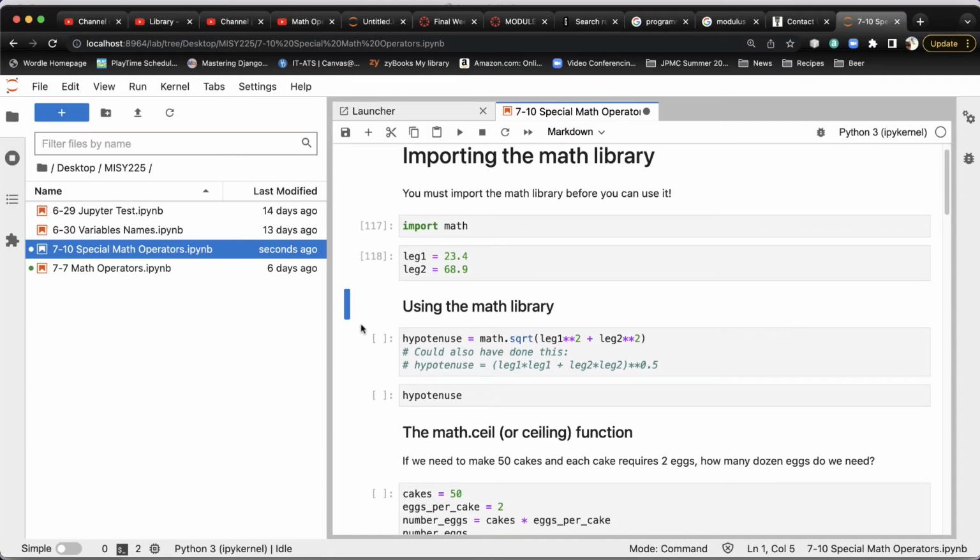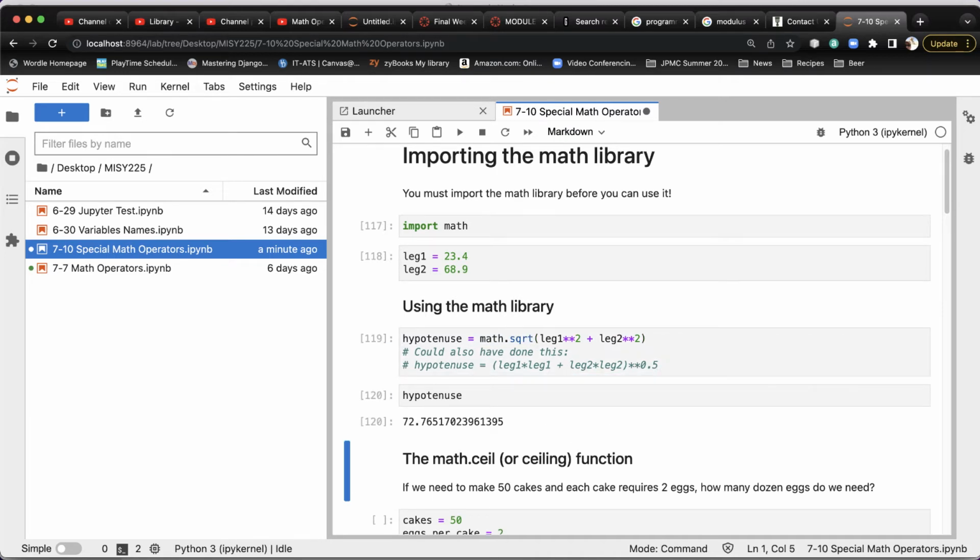Again, leg 1 and leg 2 are in memory. I can go ahead now and run, and I can calculate the hypotenuse simply by taking the square root of leg 1 squared plus leg 2 squared. And you'll notice I'm using the square root function from the math library. And if I run this, I will get the result, which is 72.76.